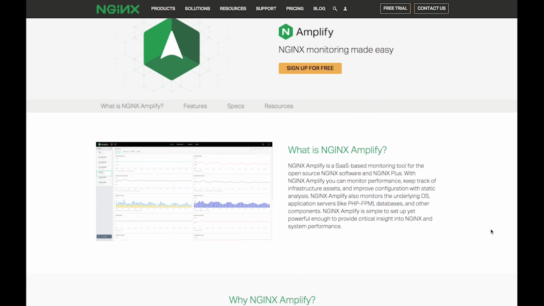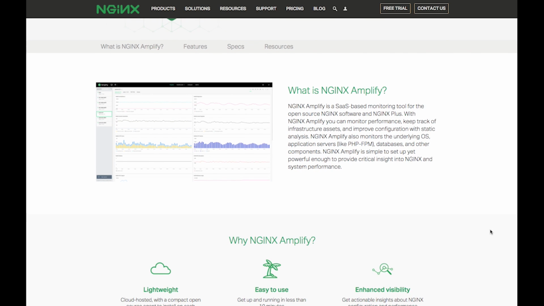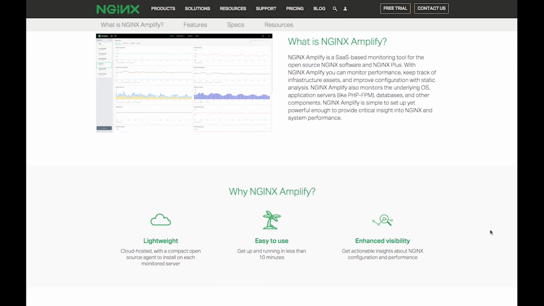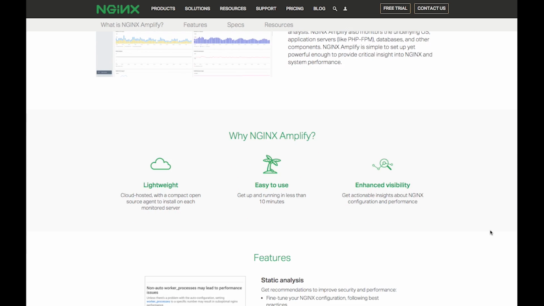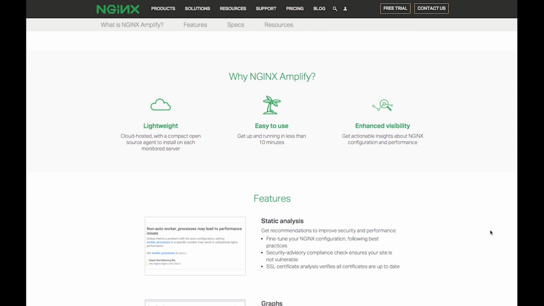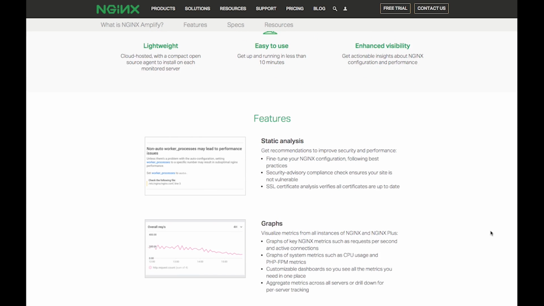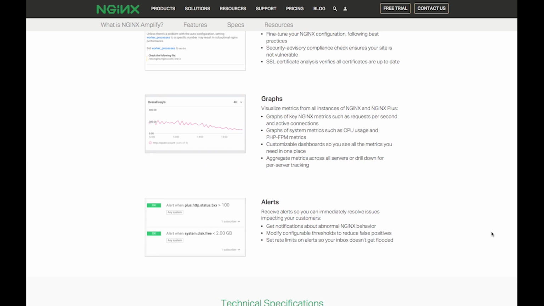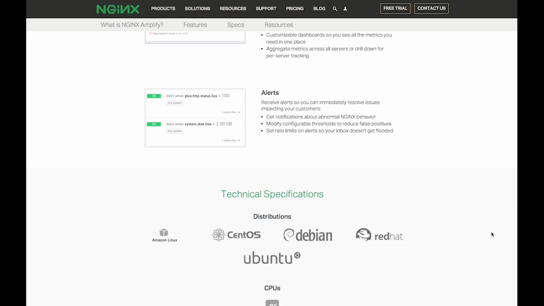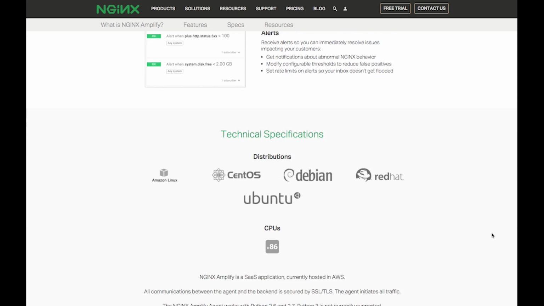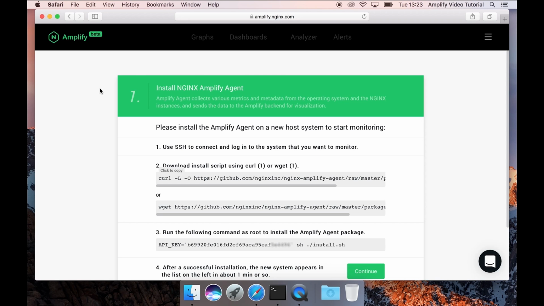Here's a short video on installing the Amplify agent on a Linux server. At this point, let's assume you have already signed up for NGINX Amplify and that you have admin root access to the server you'd like to use. Please check the list of supported OSs, but generally, all current and LTS versions of Ubuntu, Debian, and CentOS are supported. To get started, click on New System and follow the simple three-step process.